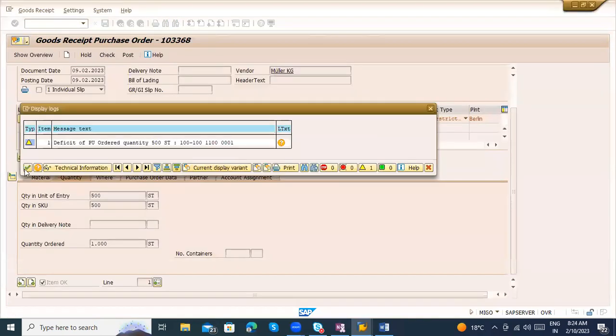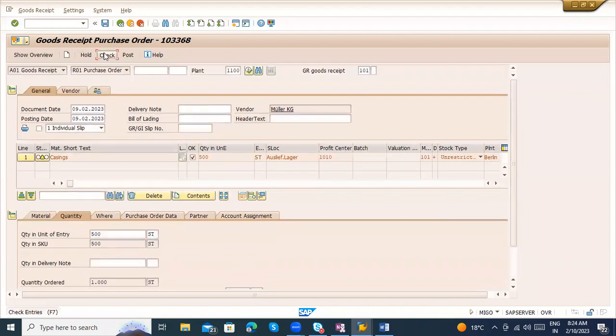Now there is one more warning message. When it comes in yellow color, that is a warning message. Just read it; if it is relevant, correct it, and if it is not relevant, I can skip it. Now I know this one, because I ordered 1,000 pieces but received only 500 pieces, so there is still a difference of 500 pieces not received. So it's okay to proceed, because I cannot post for 1,000 pieces. I just click on check and post.